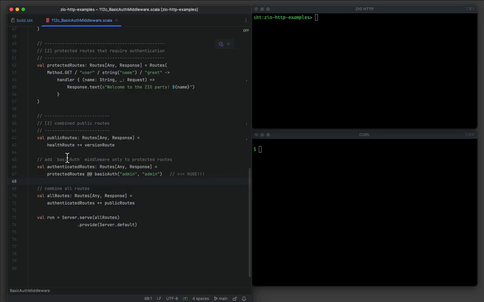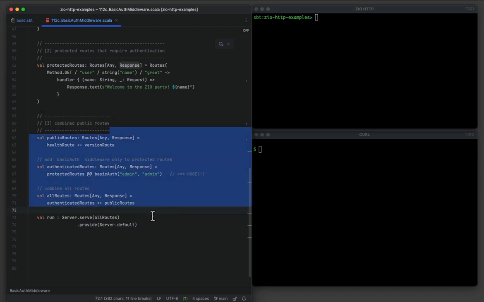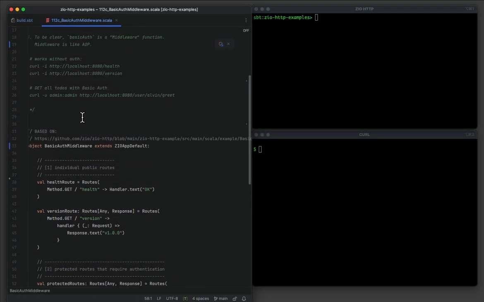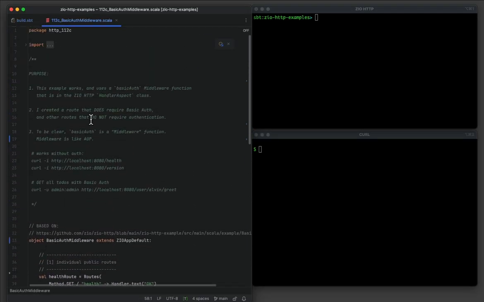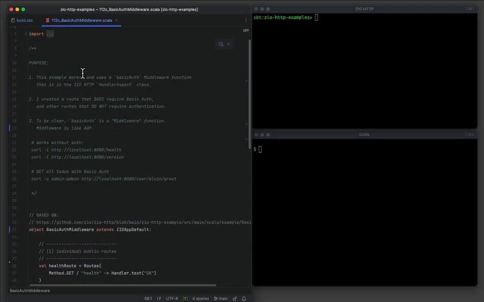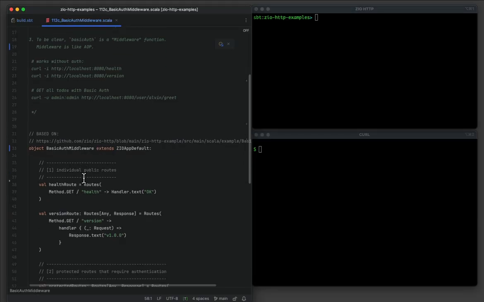So as I mentioned, I think this can be a good way of having an application where you have a combination of public routes and authenticated routes, and you can just use this kind of formula that I show in this area to create those and then serve them right there. So that is our application. This one is in package HTTP 112C. It is called basicAuth middleware.